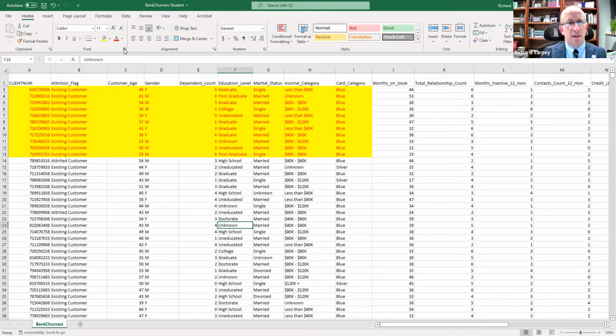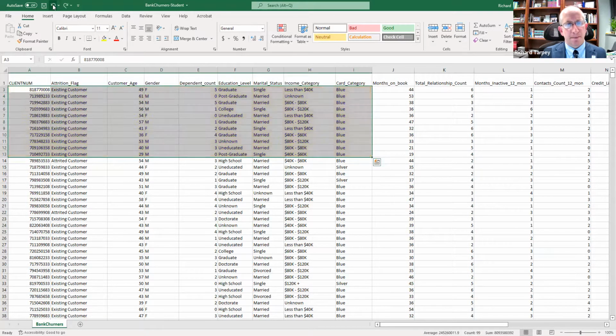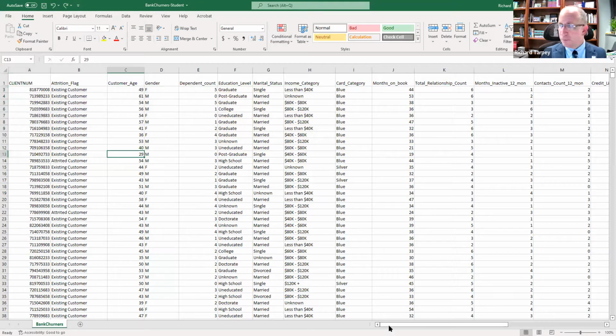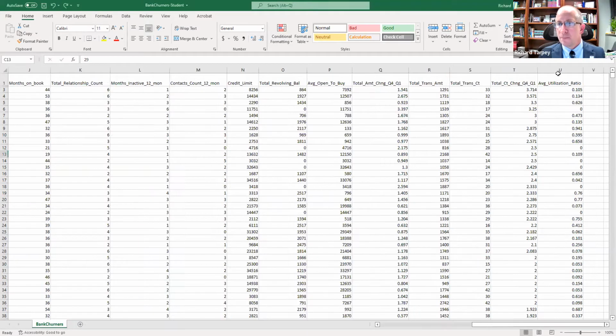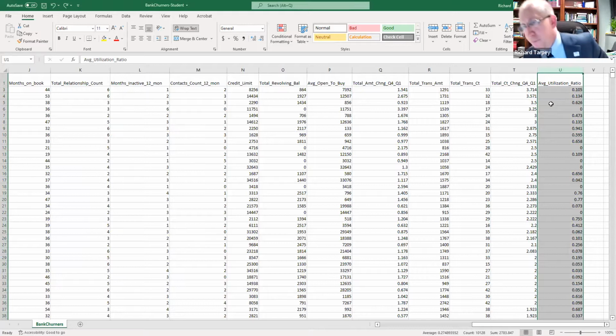So let's say we wanted to do something such as, let me think here. What do I want to do? Let me see if I can come up with something interesting. How about if we want to highlight, let's go over here to our data, average utilization ratio.